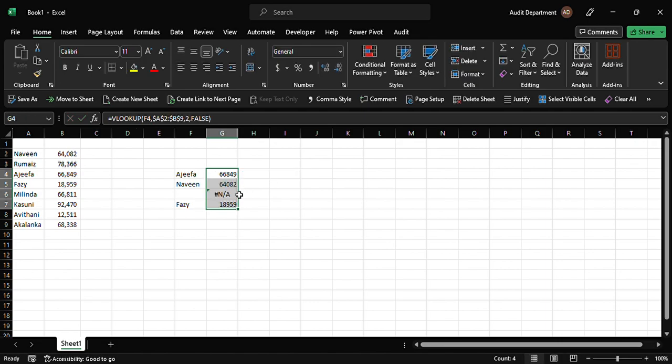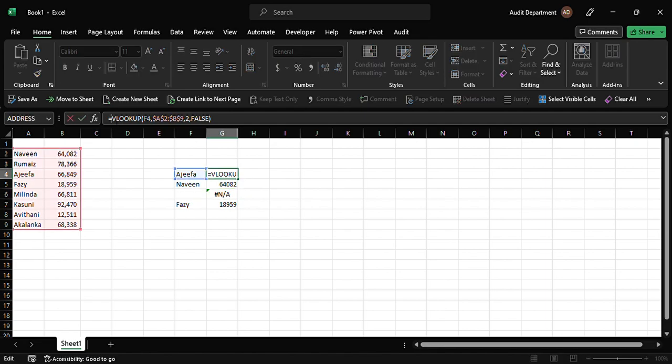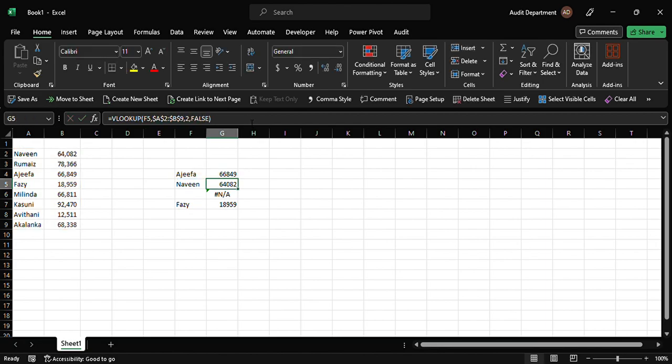And if you don't want NA, you can put IFERROR formula like this, then comma, the value IFERROR is, I am giving 0, and you can copy it. So here, if there's an error, they would give us 0. Here there would be an error, they would give us 0.